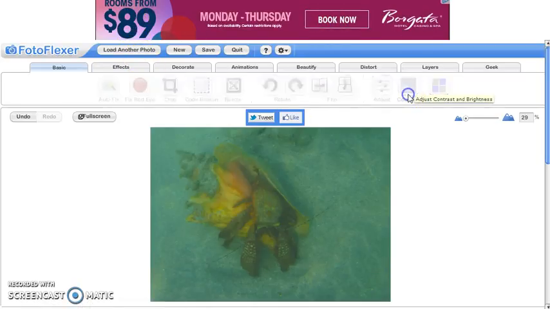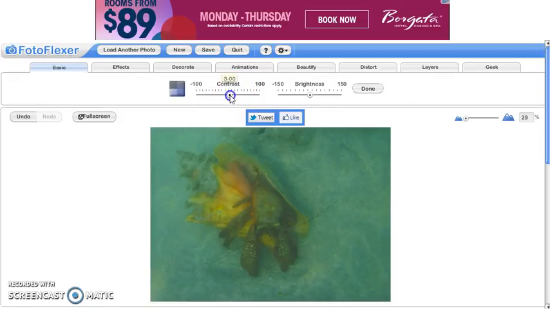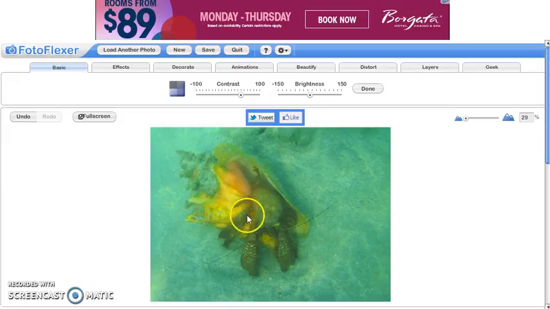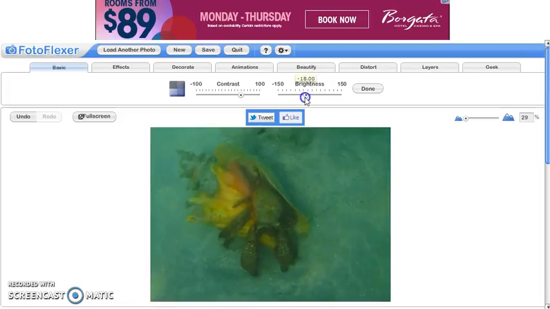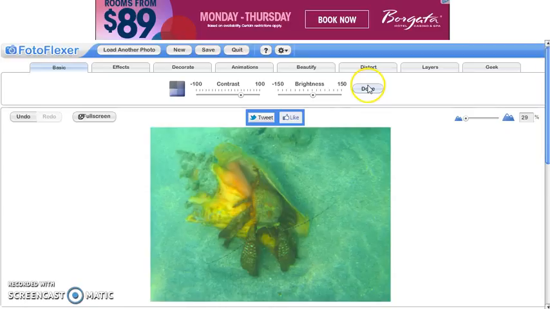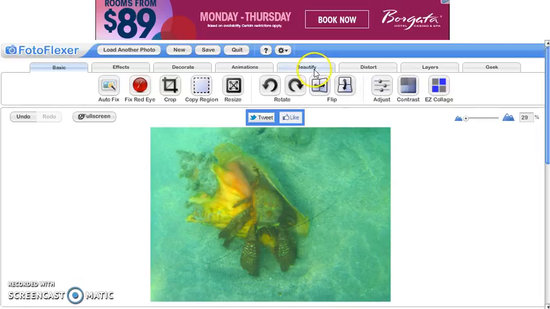You can also adjust the contrast of your image, which I always like to use. I find it very useful. It really clears up the picture. You can also brighten or darken your image. I'm going to leave it just a little brighter, because underwater pictures tend to be a little darker, even in the Caribbean.